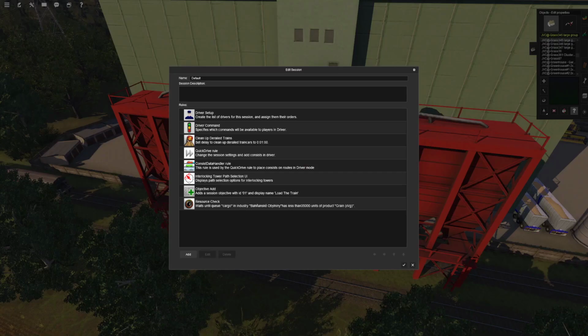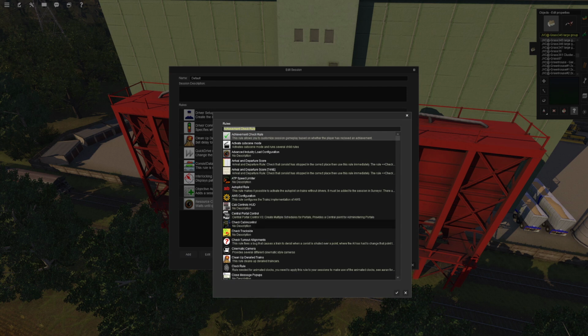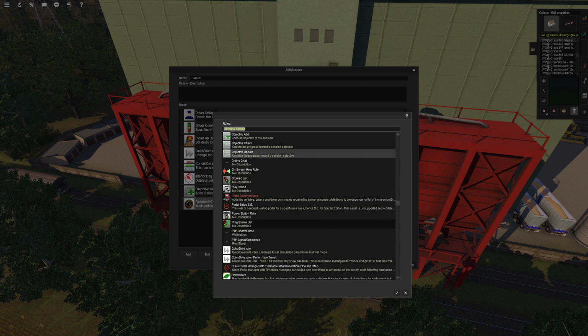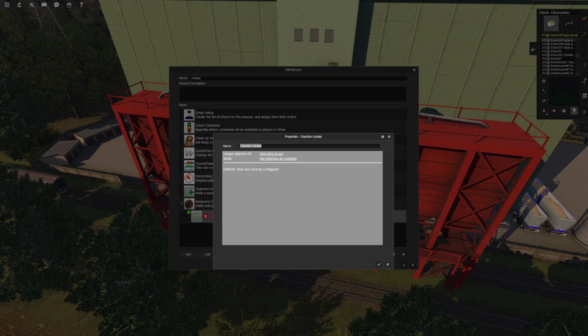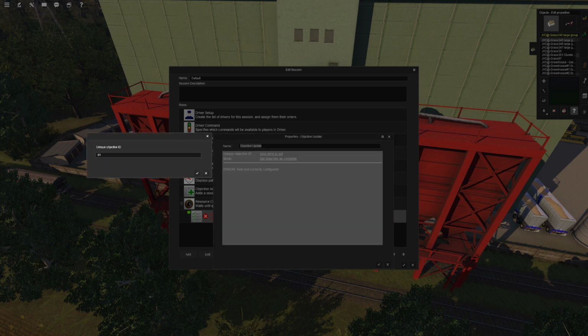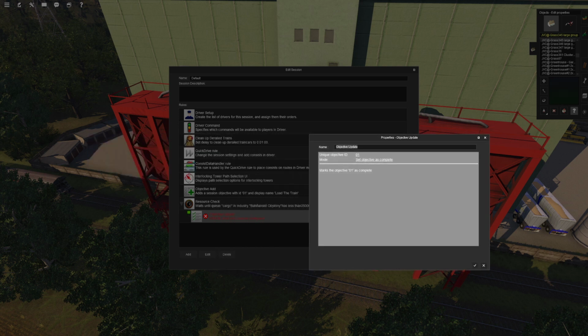Now we'll go back into the edit session. And so that we can check that the industry has been emptied, I'm going to use the objectives again. And I'm going to add a rule below the resource check. It will be called objective update. Adding it in and moving it one to the right, so it's below the resource check. Opening it up, and let's see here. Unique objective ID. We are going to set this to 01, because we want the objective that we've added at the beginning to be set as complete.